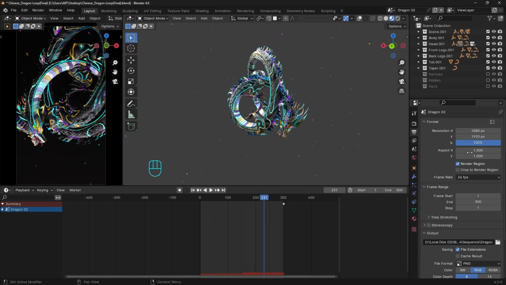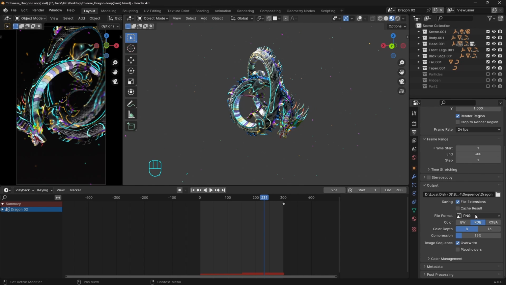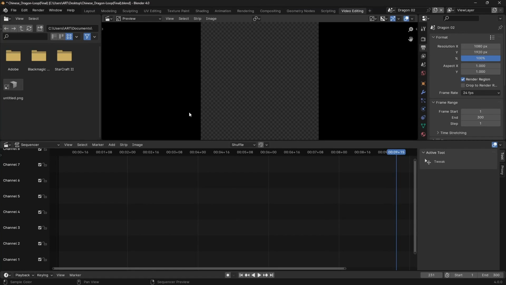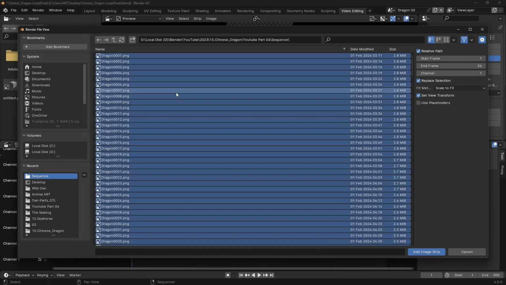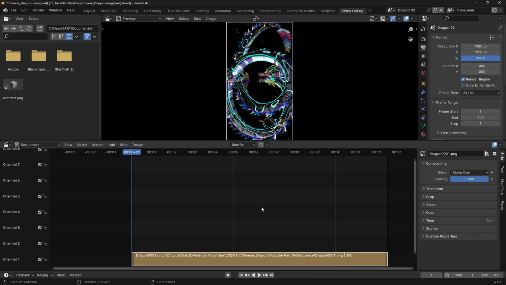That's the settings for the final rendering. I'm doing the render as separate PNG images, then go to the video editing tab where we can add this as image sequence. Add them on the first frame, adjust the output settings if needed, Ctrl F12 and we'll combine these images into animation in a few minutes.